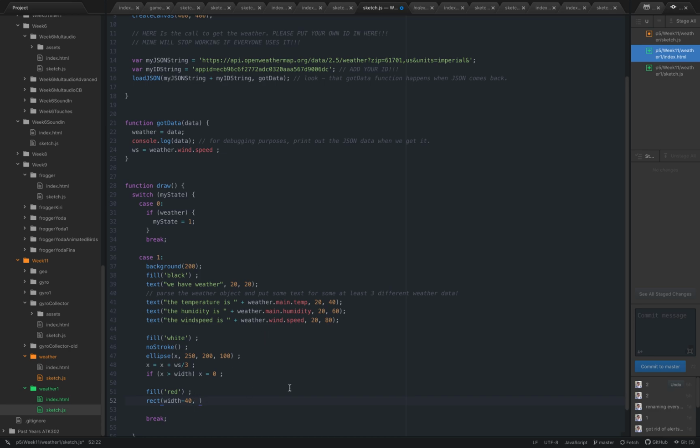Okay, I want it to start at the bottom because I want the thermometer to go up, right? So the bottom here would be height, I'll say height minus 10. There. Then for how wide I want the thermometer to be, I'm going to make it 30 pixels wide. Now here's the thing, how high do I want it to be? I want it to be dependent on weather.main.temp.